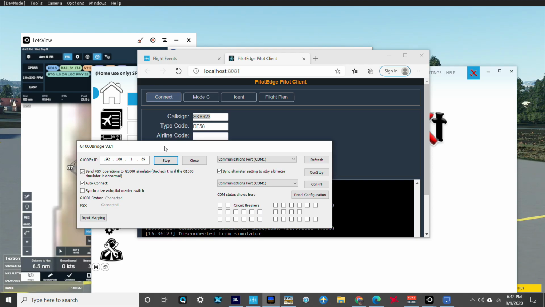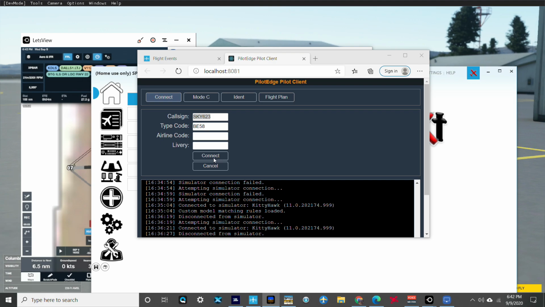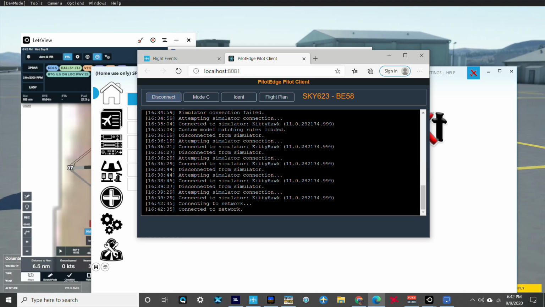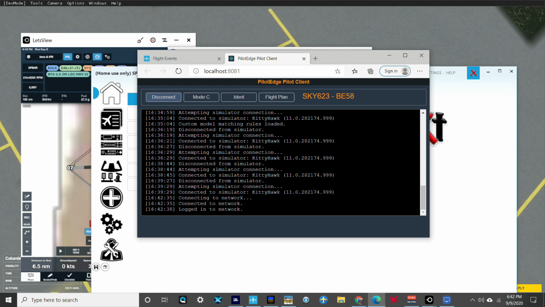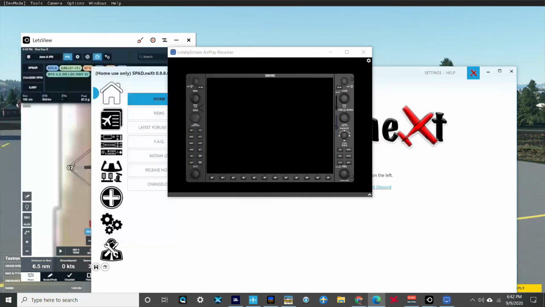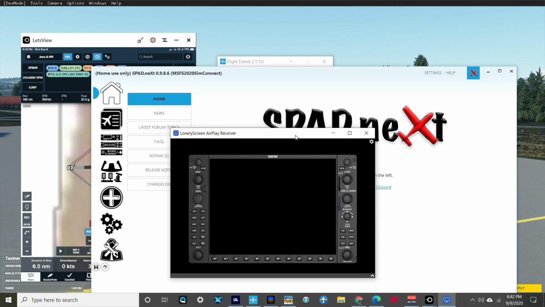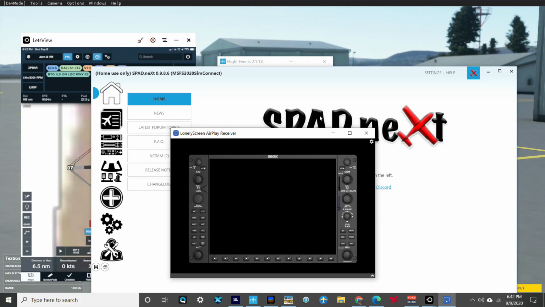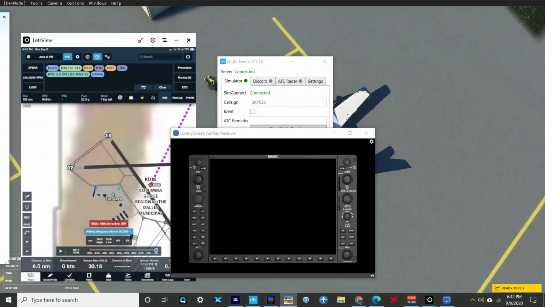So this is the bridge for the Garmin 1000. This is the PilotEdge client. We're going to connect right now to the network, and we're connected successfully and logged in. So that's done. Here's the Garmin 1000, the G1000. Obviously it's off right now because I haven't started the aircraft yet, so the avionics and the battery are off. And this is the SPAD. I'm going to move it out.